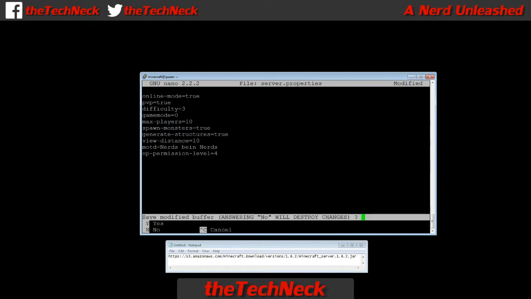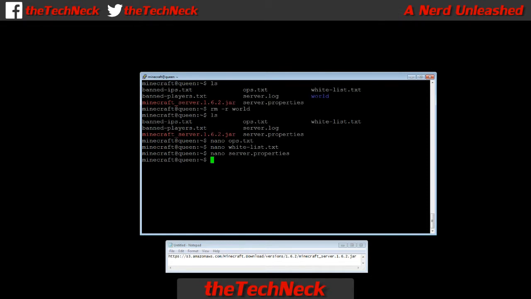So I'm going to hit Control X again, say yes to save, and enter to accept the file name. And that's it. We're done. We can now run this thing and have a running server. Now one little trick that I like is to use the screen command.